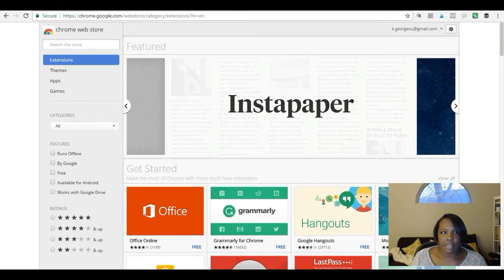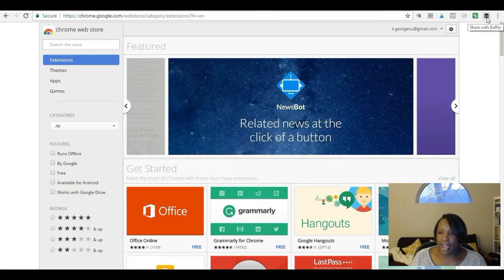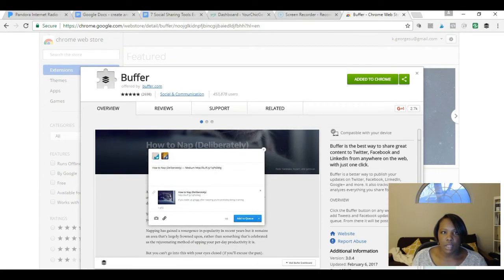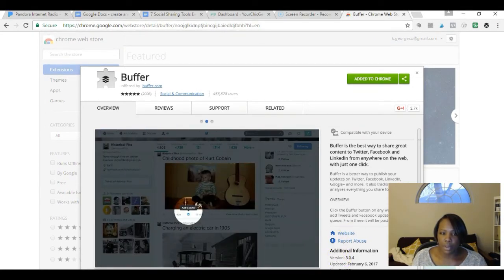Actually, you probably couldn't see it. Hold on, let me just increase the screen a little bit. You're going to see this little icon at the top here which says Share with Buffer in your tabs for Google Chrome. So how you use this is simply like this. Let me bring this up a little bit more.